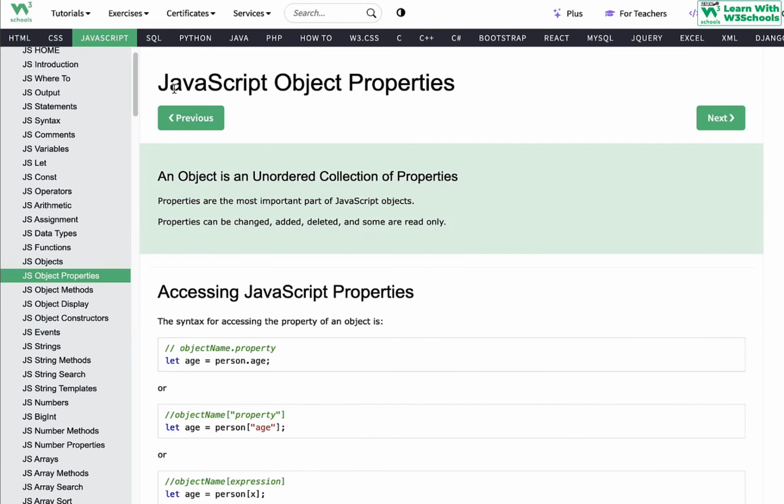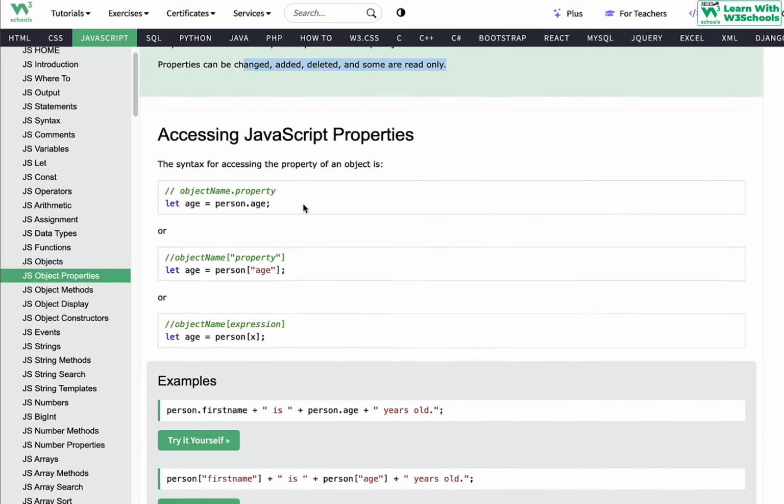Okay, so now let's talk more about JavaScript properties. The object properties in JavaScript are the most important part of JavaScript objects. An object is an unordered collection of properties. Do always keep in mind there's no order, because they're always mapped with key and value properties. The key and value actually are important. The order in which they are defined is not important. The properties can be changed, added, deleted, and some are considered read only. We'll try to explore all of them.